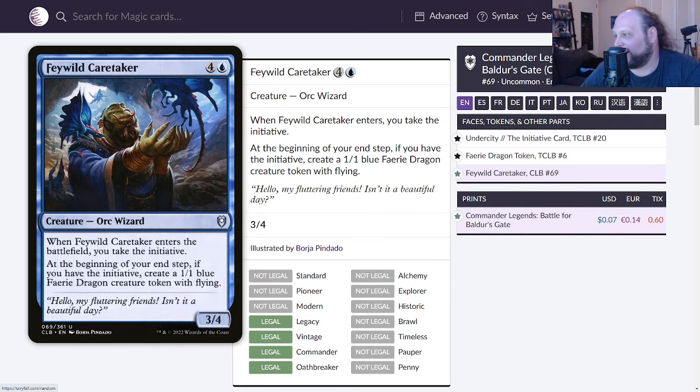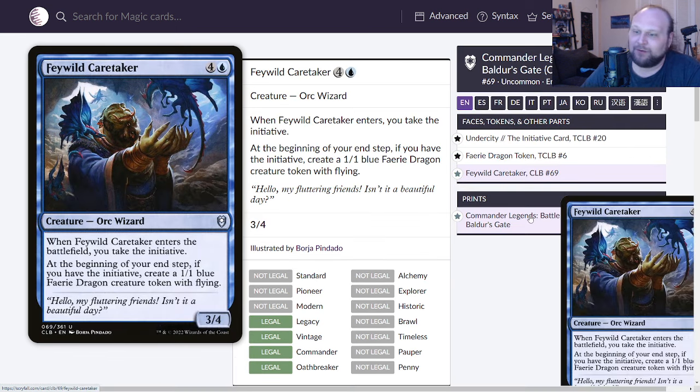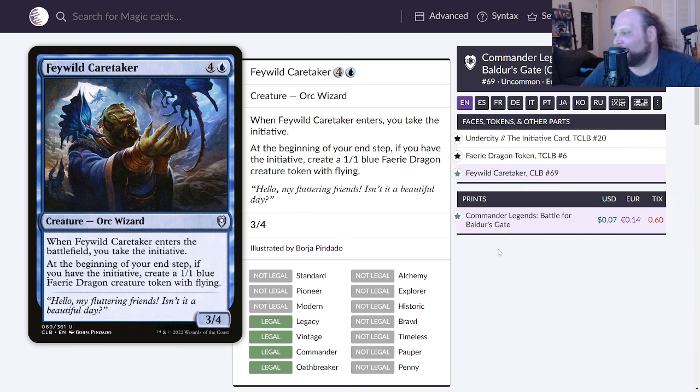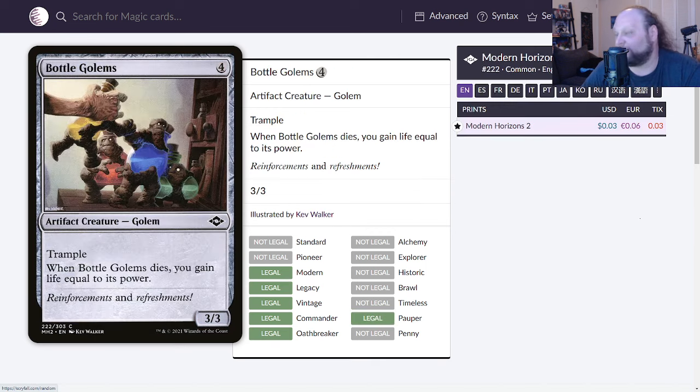Next is Feywild Caretaker from Commander Legends: Battle for Baldur's Gate. This is 5 mana, 4 and a blue for a 3/4 Orc Wizard. When it enters the battlefield, you take the initiative. At the beginning of your end step, if you have the initiative, create a 1/1 blue Faerie Dragon creature token with flying. So this actually puts 4 power on 2 bodies into play. But it still feels pretty drafty to me. 2.2, something like that.